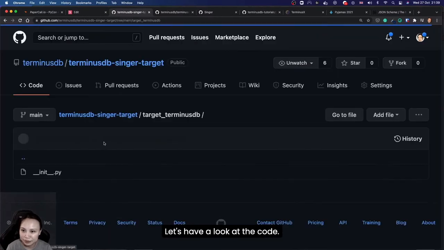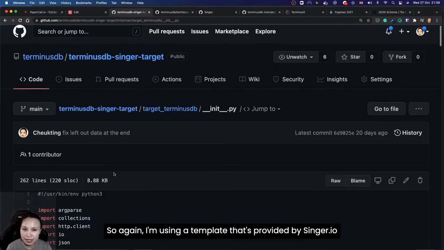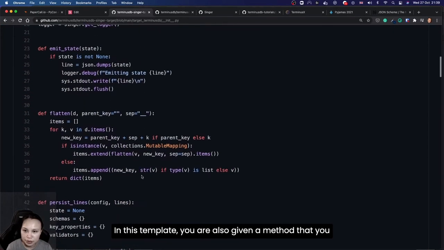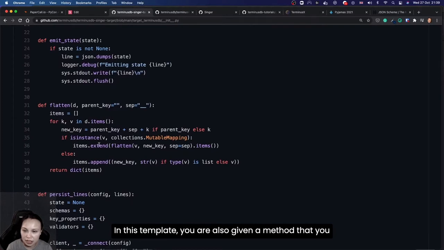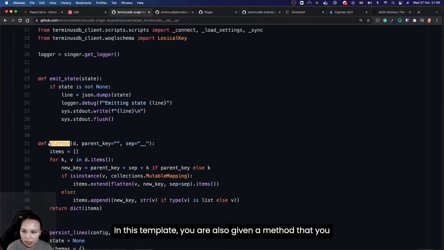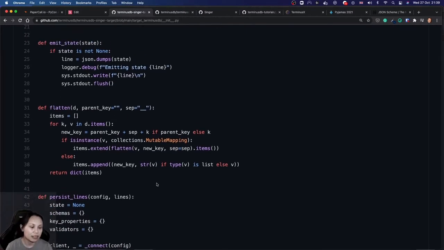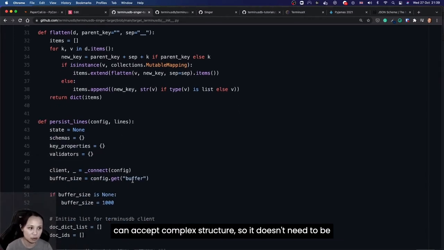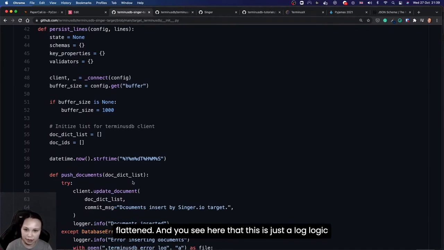Let's have a look at the code. Again, I'm using a template that's provided by singer.io. In this template, you are also given a method to flatten your data. If your target is a relational database that can only accept flattened data, then you have to do this flatten process. But for my use case, this is never called because TerminusDB can accept complex structures, so it doesn't need to be flattened.